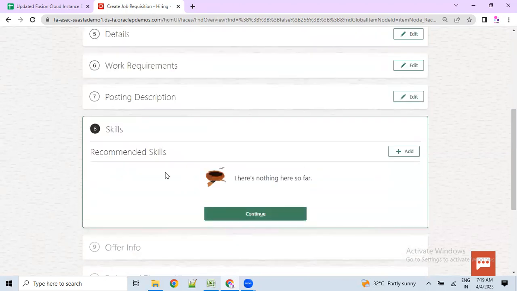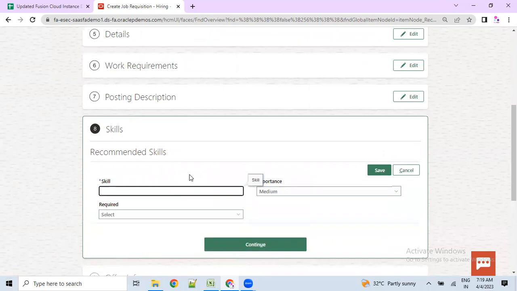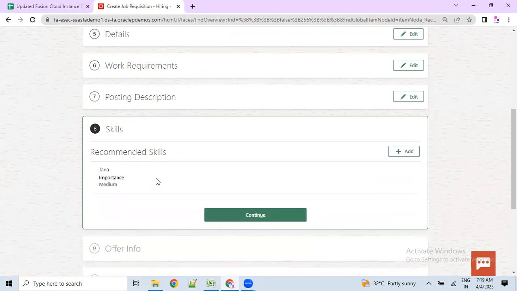Later on, skills. For this particular section, what skills are required? For example, I need Java. What is the importance, whether it is required or not, you can choose here. But only the skill is mandatory, so I was providing it here. I'll show you where it will get reflected. Okay, select one more.